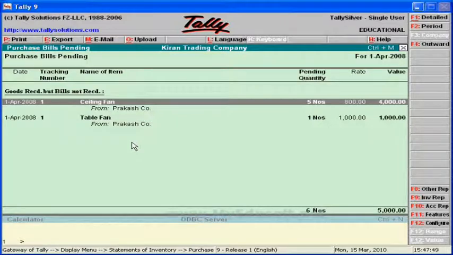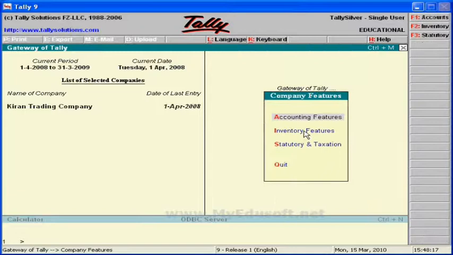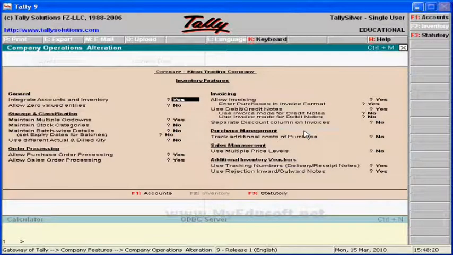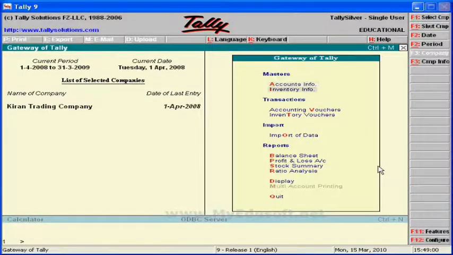Next we will see how to maintain batch-wise details. When we are in Gateway of Tally, select Features, Inventory Features, and give Yes for the option Maintain Batch-wise Details and set expiry dates for batches. And if we want we can set Yes for the option Maintain Stock Categories and multiple godowns. Finally press accept. Select inventory information.